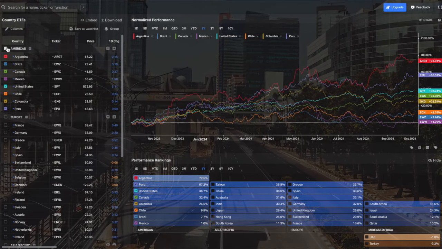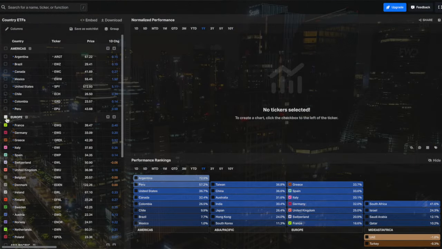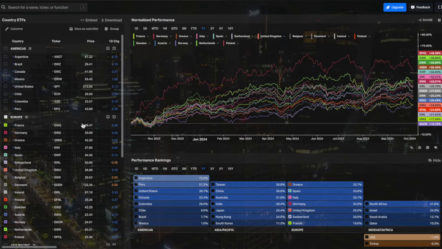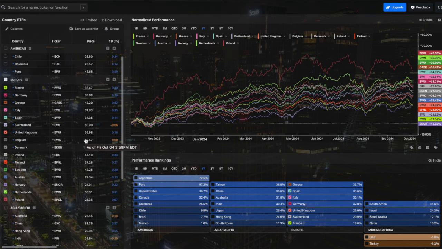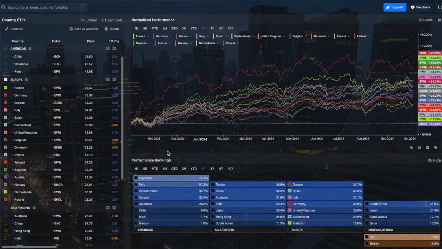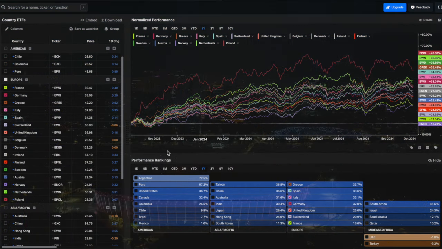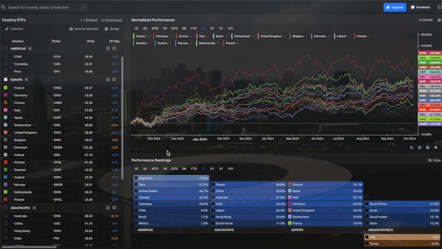If I unselect the Americas and I go to Europe, first of all, you'll see that there's way more ETFs in Europe. You pretty much have all the major economies in Europe. We have France, Germany, Greece, Italy, Spain, Switzerland, the United Kingdom, Belgium, Denmark, Ireland, Finland, Sweden, Austria, Norway, the Netherlands, and Poland.